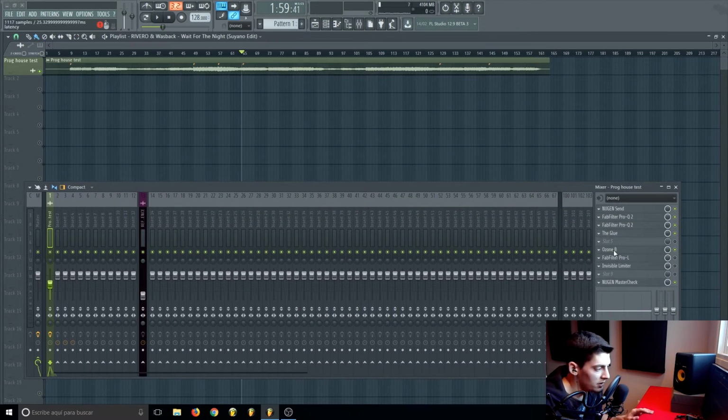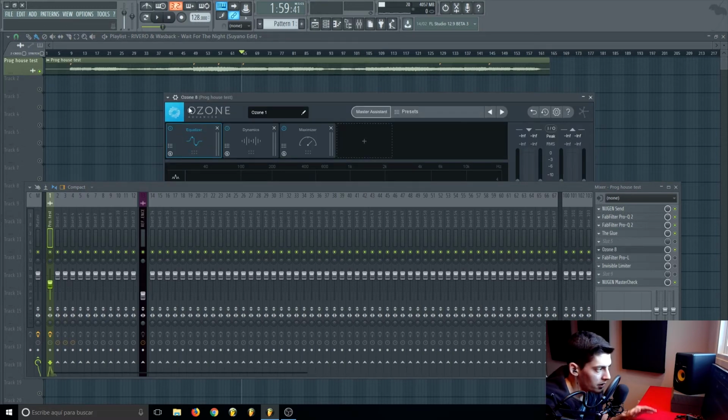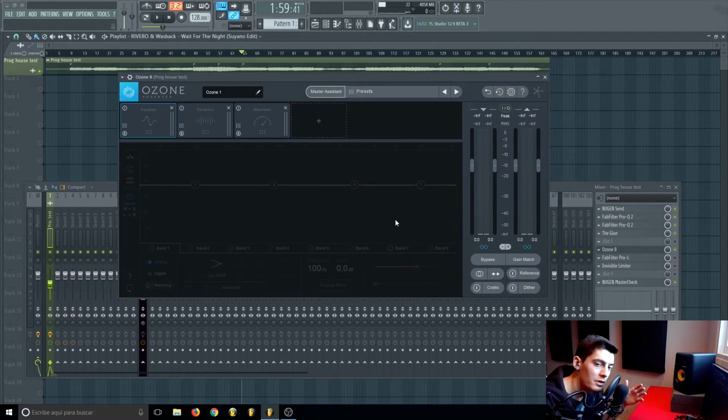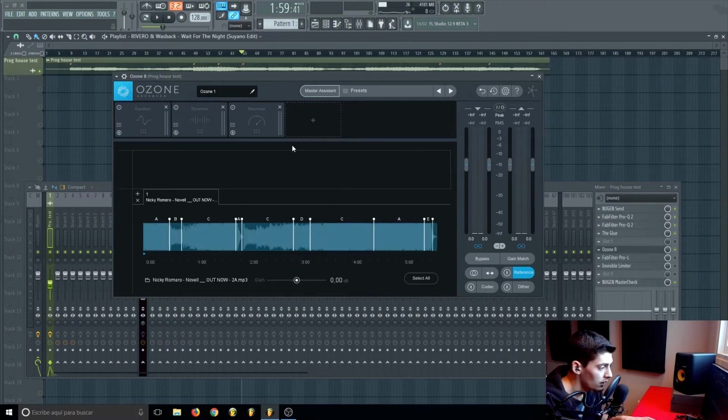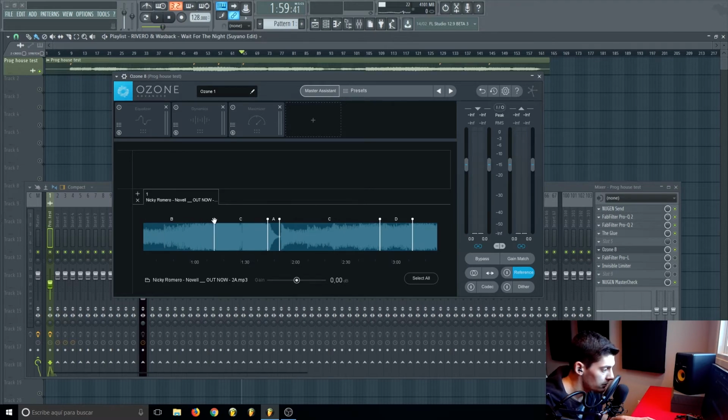And now the best thing I found on any plugin. With Ozone 8, you can do the same as the Match EQ with Ozone 6. But the good thing on this one is that you can do Match EQ, Match compression, and Match volume. So what you have to do is go here on reference, load the reference track. I loaded Novo again. And what I'm gonna do is choose the drop.